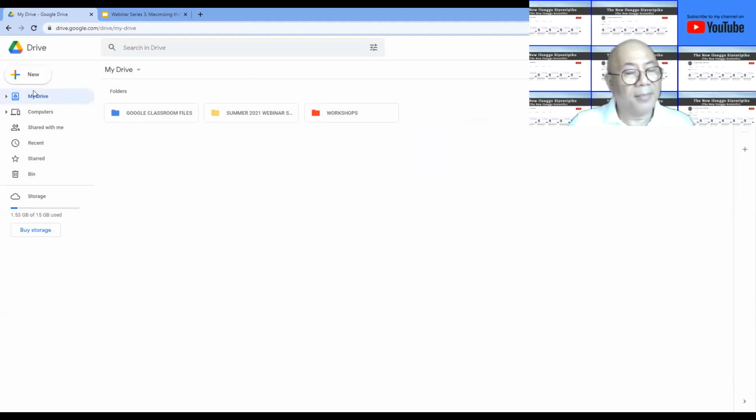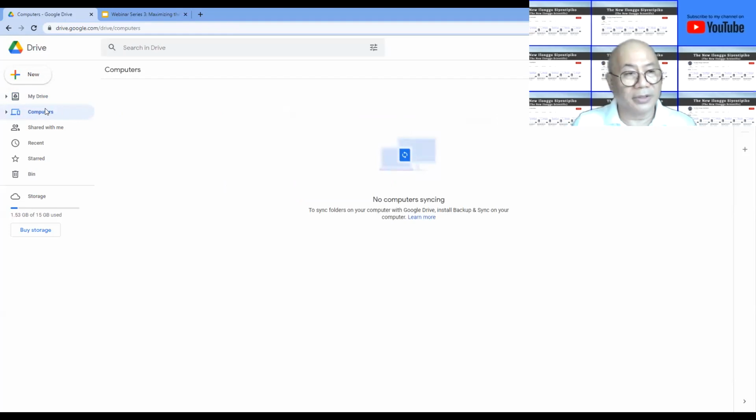When you select My Drive folder tab, you can see all the folders and files that you have created or uploaded in your drive. When you select the Computer folder tab, you can see all the folders and files that you have been synced from your computer.